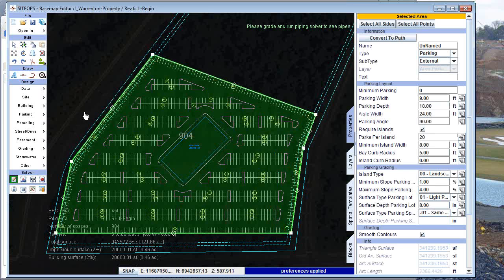Everything is to engineering specification here. 9 by 18, 24-foot drive aisles. All your caps, your islands are all developed. I have raised islands in here because I've told it to raise the islands. Okay, so there you go. Within an instant, you've got a parking lot surrounding this building, and I know I have 904 spaces for the new car inventory as well as the customers.